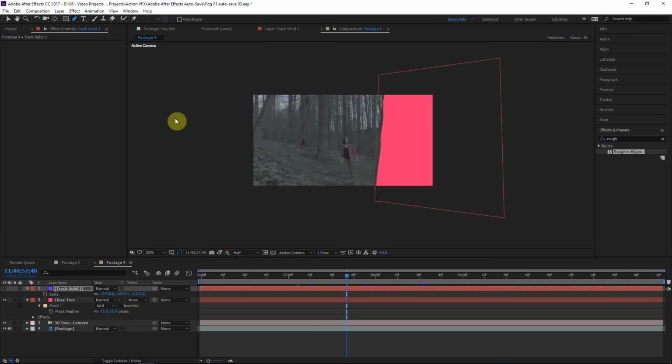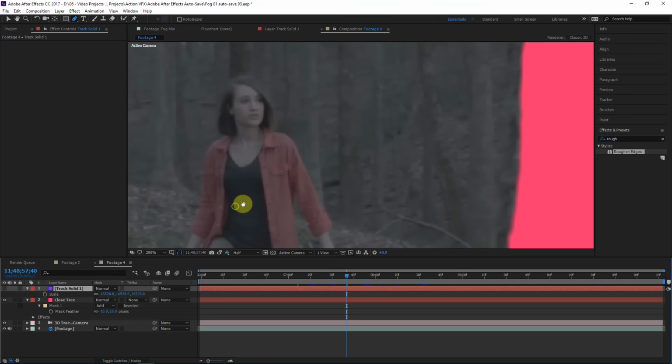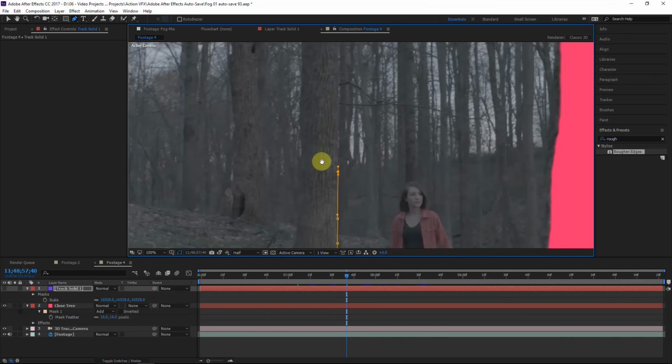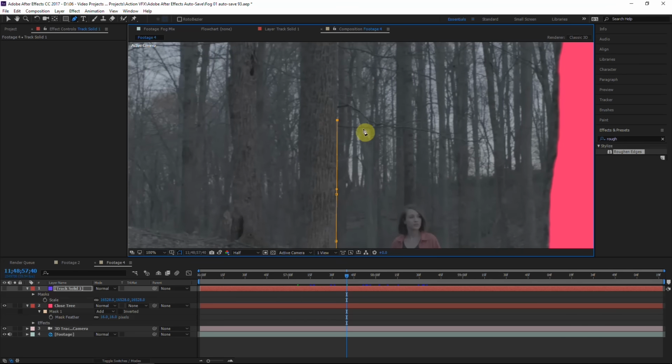And we'll go ahead and create a mask on this tree, just along that edge. I found that's a good idea when you're making masks, not just to click, but also click and drag, and it creates these tangents so you can bend and curve along the edge of whatever you're rotoing.